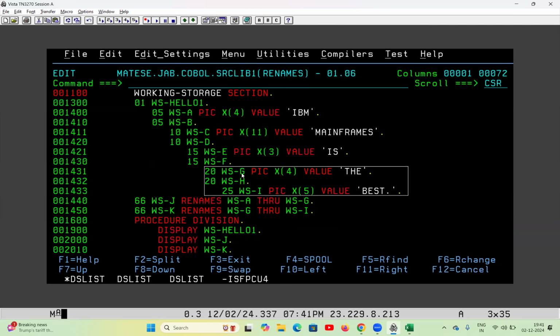If you do a normal display of G, the value will be the. If you display WSH, the value will be best. If you display I, the value will be best. But if you want from G to I, it's not possible with normal display. You have to use the renames clause. So with the renames clause, you can find a range of values. After that, I have done a normal display of WSL01, then I have displayed WSJ and then WSK. Let's see how it works.